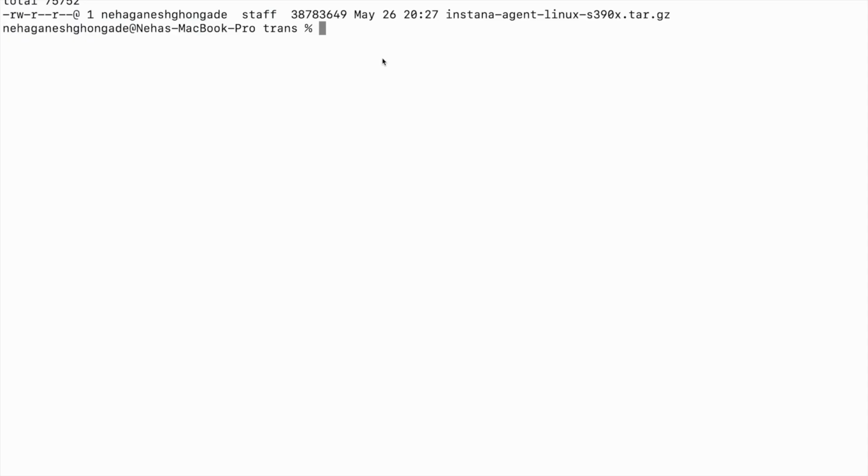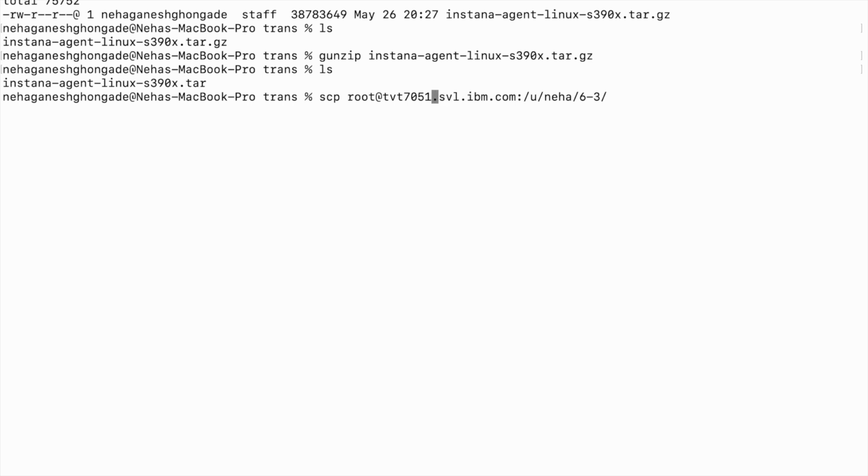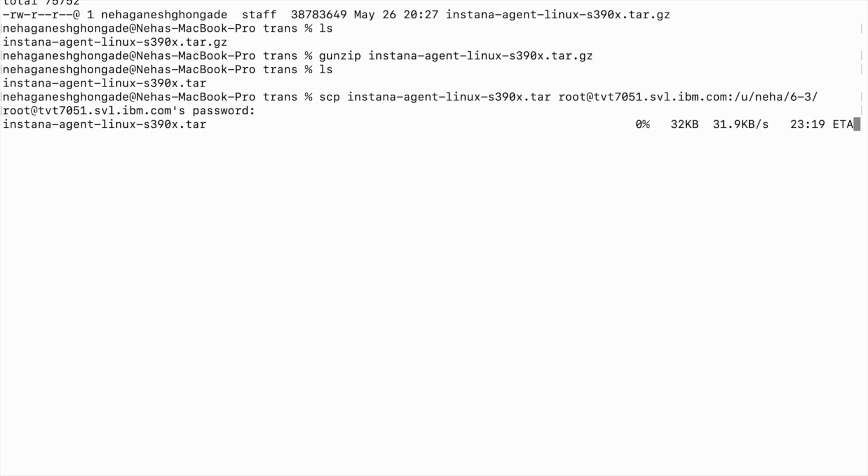After downloading the Instana agent, transfer it to your z/OS USS layer. Ensure that you have done gunzip before you transfer the agent to the USS layer. So let's wait for it to get done.